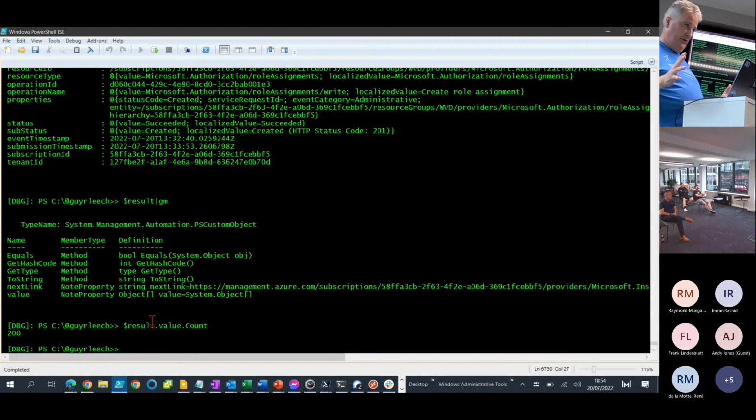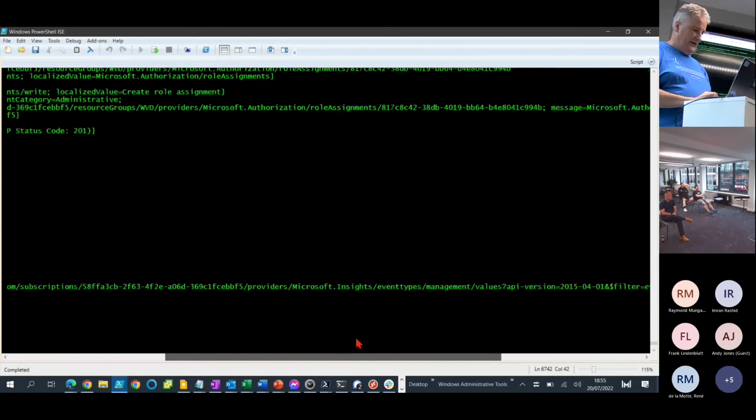If it returns 10, 100, 200, 2,000, the script will still work because what we get is this next link. So the result is what's returned to us after we've done the query, saying, give me the logs from this date for this particular resource group, this particular VM, depending on what your filter is. But if it passes you a next link, then that is the link that you need to call with all the same headers and auths and bearer tokens, that sort of stuff.